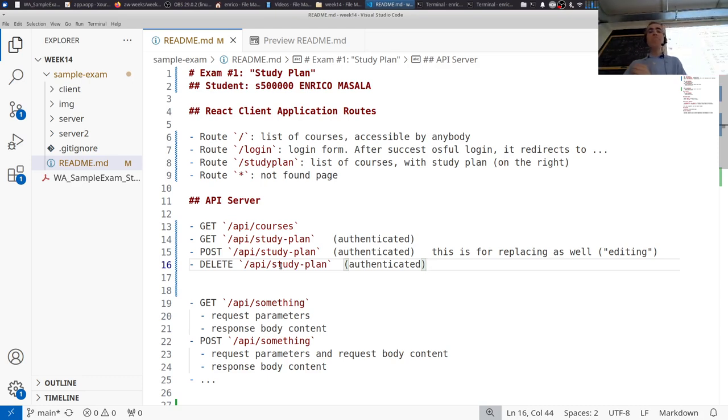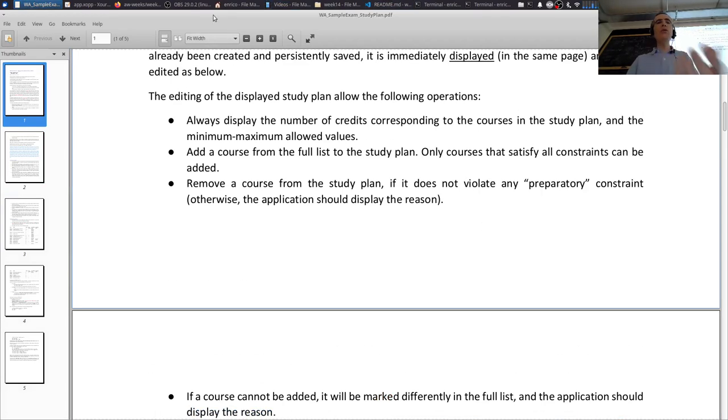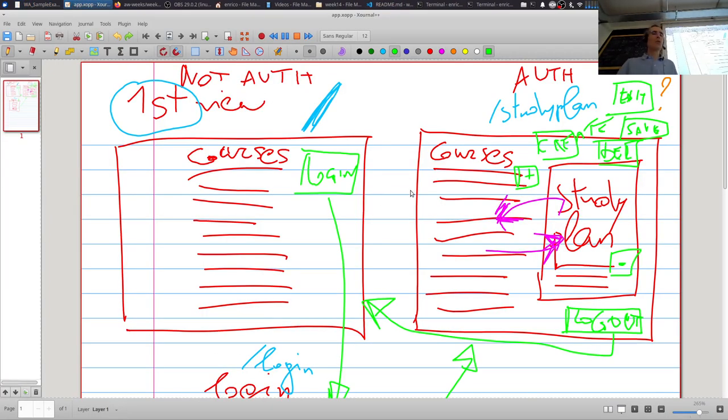And then, is this enough? I don't know. I have an idea, of course, but I would like to think with you. Well, we get the courses. We go to the login, that's the API to log in and log out and so on. We go to the study plan. We have the courses, we have the study plan. We can add and remove courses on the client side. And at a certain point, we need to save. Fine, that's a post that we wrote. We need to delete. That's the delete that we wrote. What about the create?